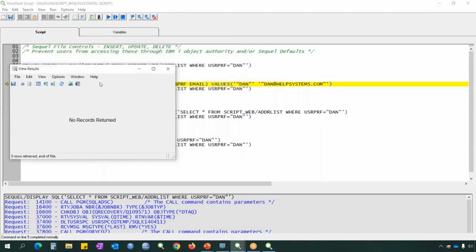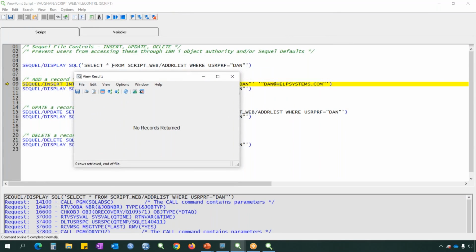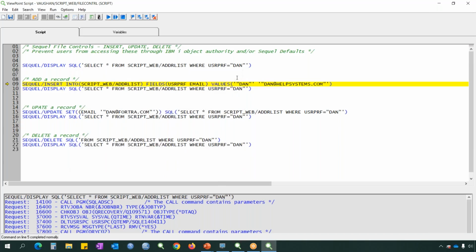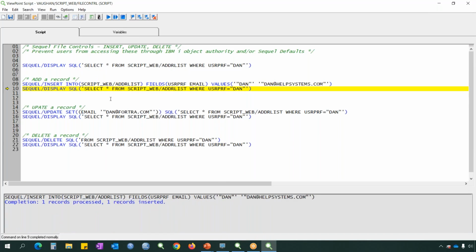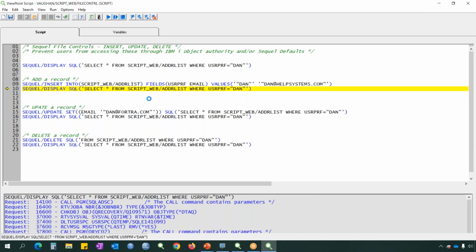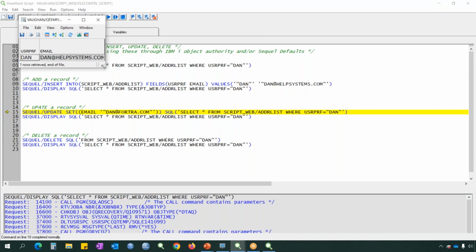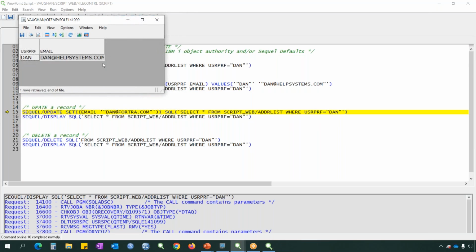I'm just going to display the results of this SQL statement. I'm looking for address list where user profile equals Dan. And we can see we don't have one right now. And because we don't have one, I want to insert a record for Dan. And then we'll take a look and verify that it was inserted. Now we have a user profile Dan with his email address.